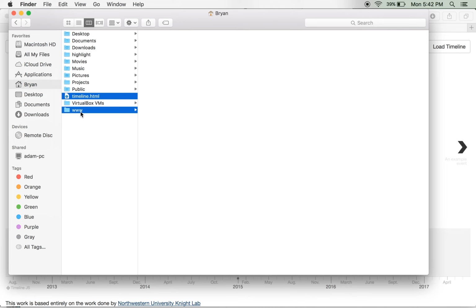Also, you shouldn't move files around in here. So everything is saved, Timeline knows where to look for it, but if you start moving it around, it won't be able to find it. So a couple key things to keep in mind with that.